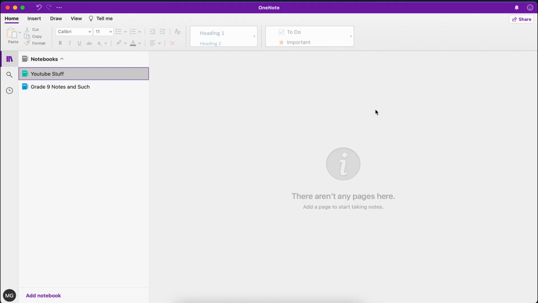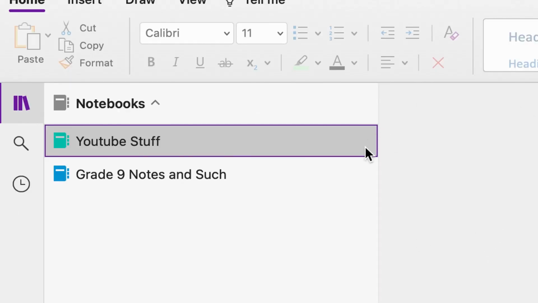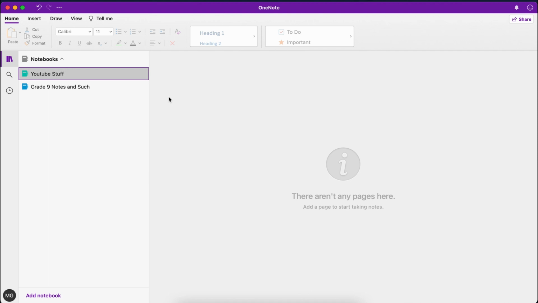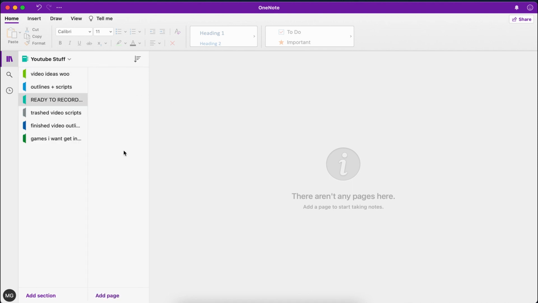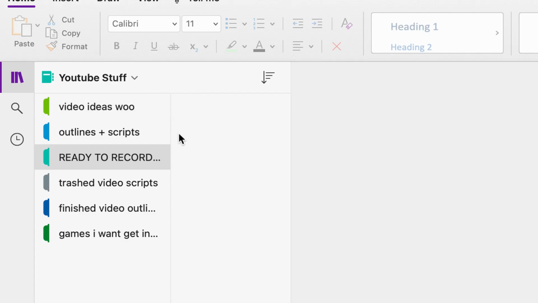So basically, within OneNote, you can have certain notebooks. And as you can see here, I have my YouTube stuff notebook, which is where I am frequently on the most, and just some school-related notebook. And within those notebooks, you can have different subfolders or main pages. As you can see here, in my YouTube stuff notebook, I have a tab relating to video ideas, outlines and scripts, ready to record scripts, trashed video scripts, finished video outlines, and games I want to get in the future.